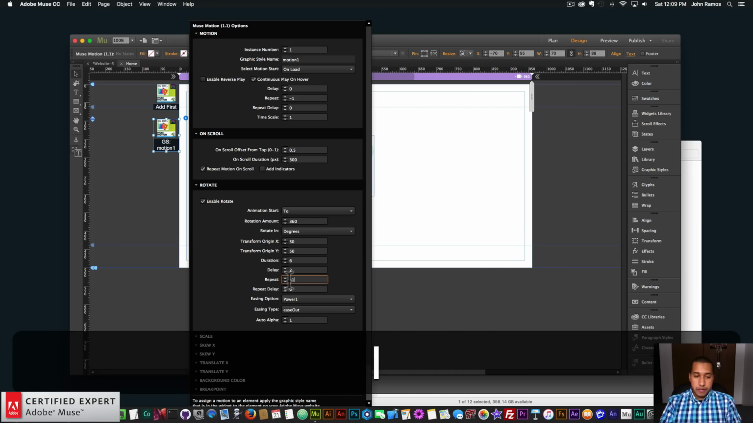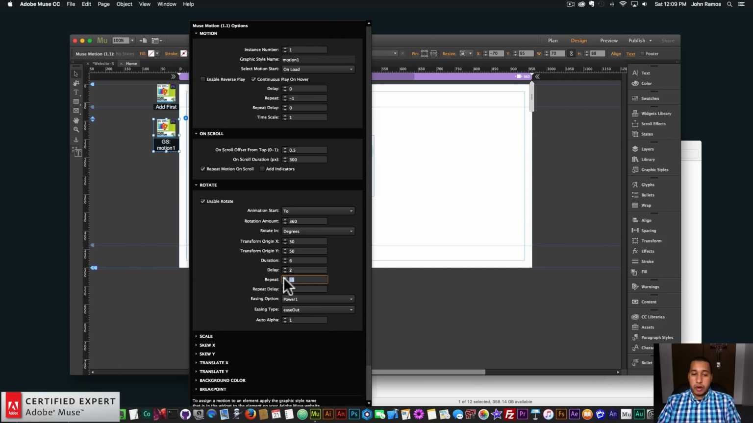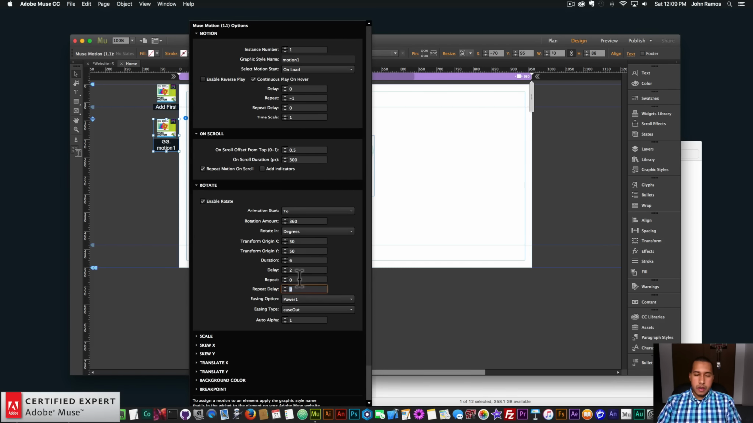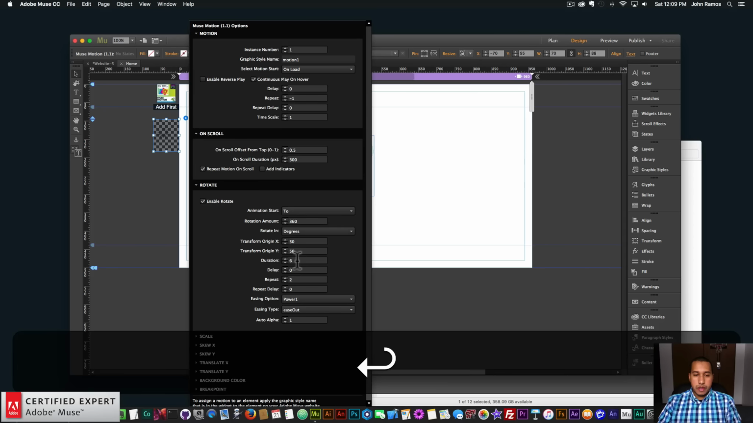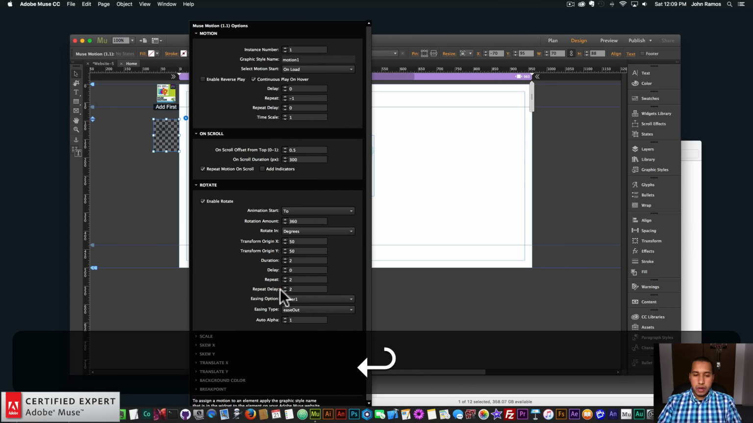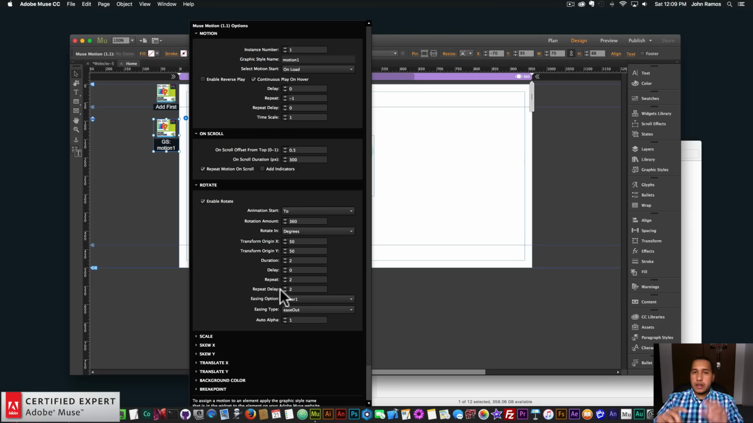Repeat, you could have infinite repeat for this motion as well by setting it to -1, or setting how many times you'd like the motion to repeat. I'm going to say 0 there, and you can have a repeat delay. Actually, this might be a good example. If I said repeat 2 times, I'm going to take the delay off, and duration I'll say 2 seconds. I want it to wait 2 seconds before it repeats again. So it'll play the motion, wait 2 seconds, repeat again, wait 2 seconds, and then repeat again.